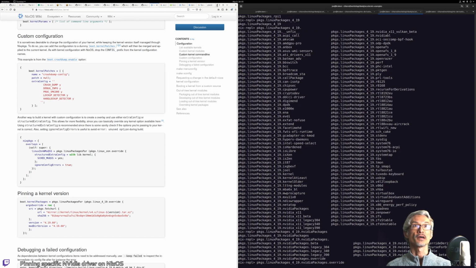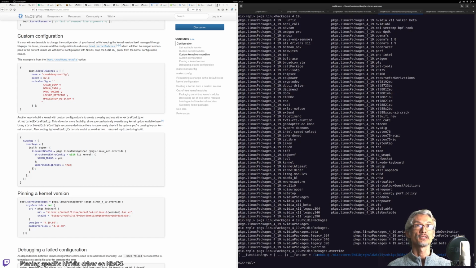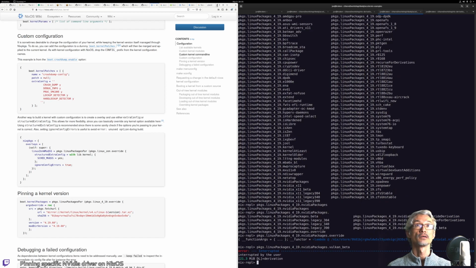But we discovered something, which is that there is an override, and this should be a function indeed. In fact, it's a functor. Okay. But let's read about the override, because this could very well be exactly what we want. But before we do that, let's also take a look at Vulkan beta here. And that just says it's a derivation.